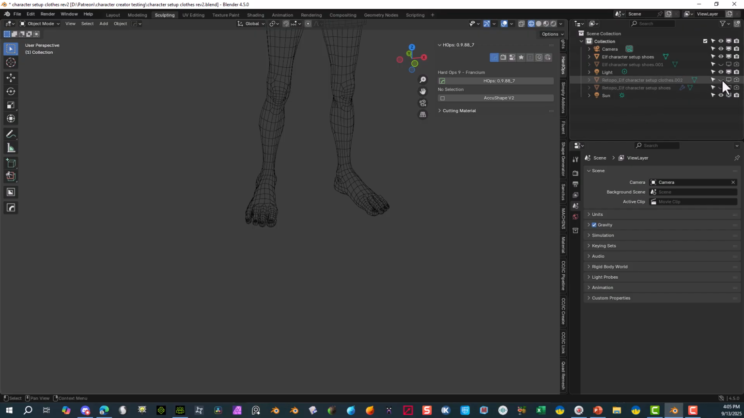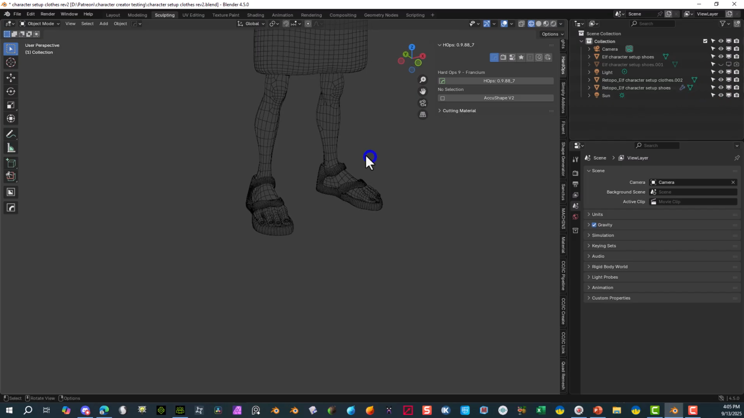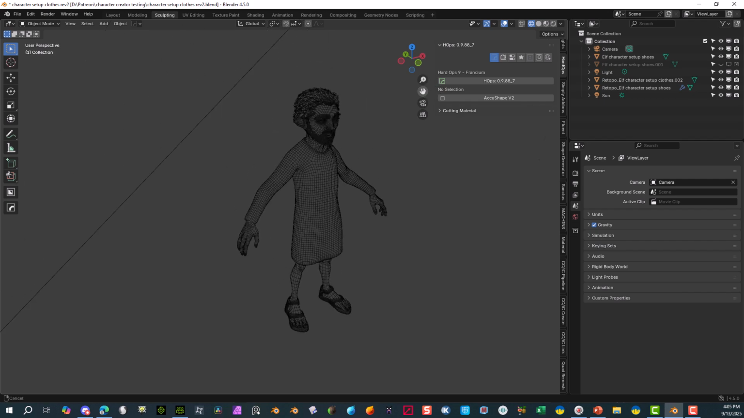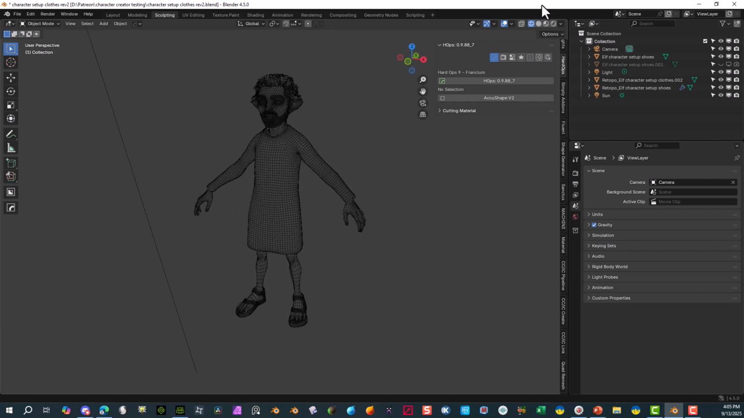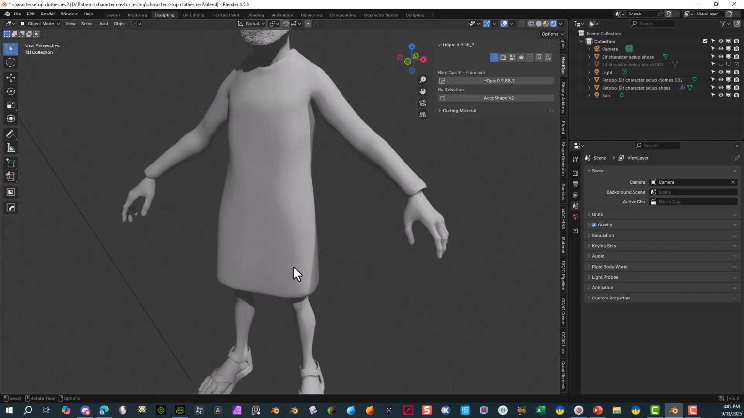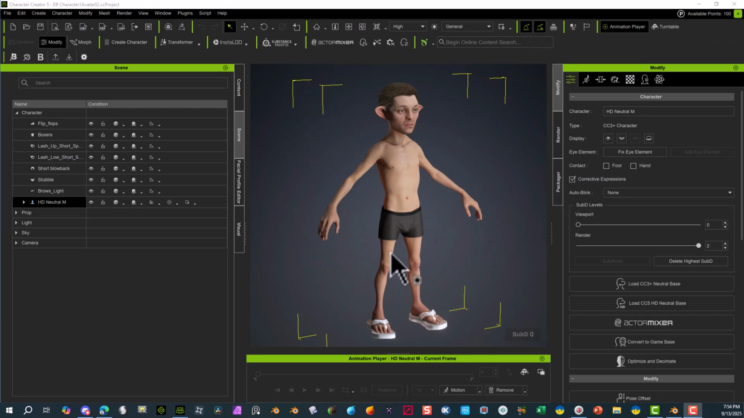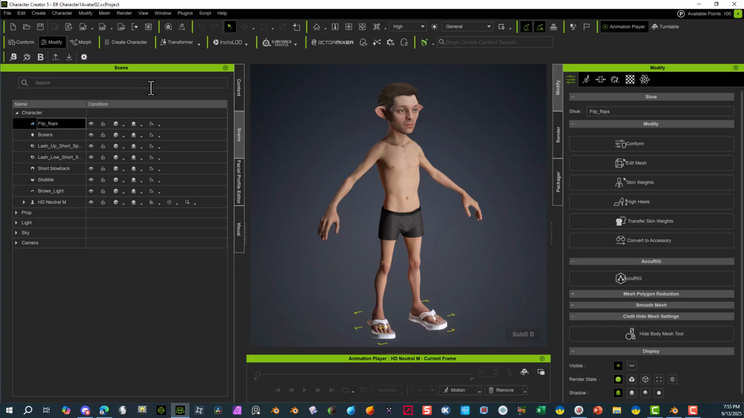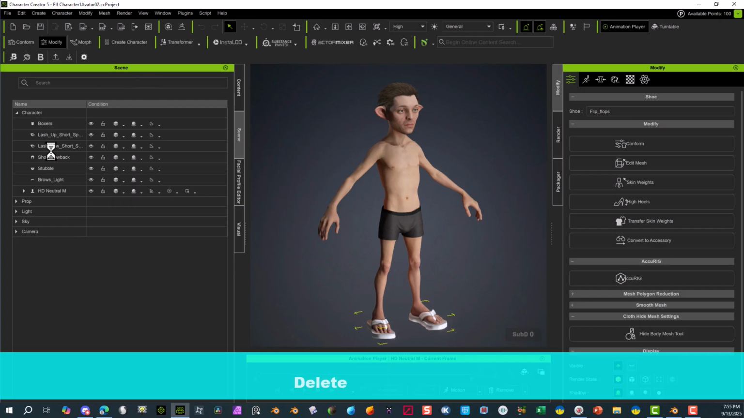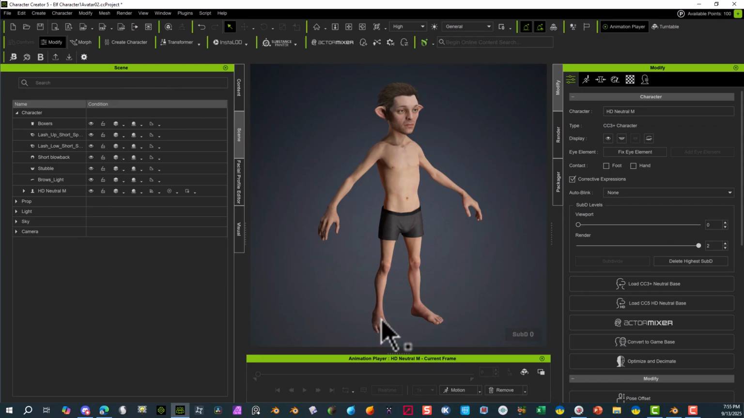So now that we have the shoes, looks good. Go back to the standard coloration. Okay, so back in CC5, I'm going to select the flip-flops. I don't want those anymore because I'm going to bring my own in, of course. So I'm going to delete that since we created them. And this way the character falls back onto the floor.